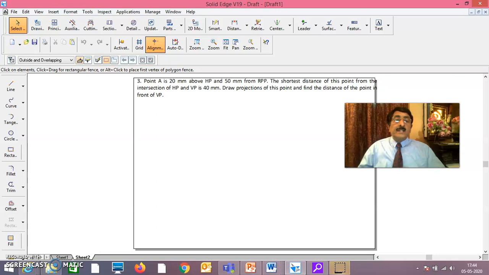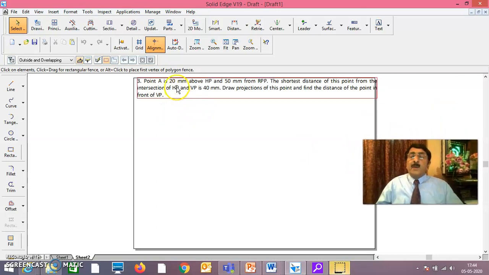See here, there is a problem. A point is 20 mm above HP, 50 mm from RPP. The shortest distance of this point from the point of intersection of HP and VP is 40 mm. Draw projection of this point and find the distance of the point in front of VP. They've asked to find the distance of the point in front of VP, and the point is 20 mm above HP.